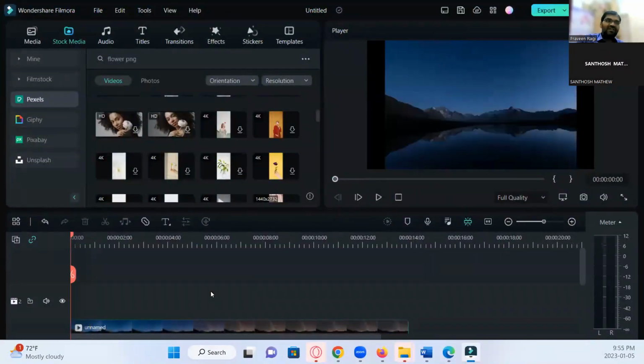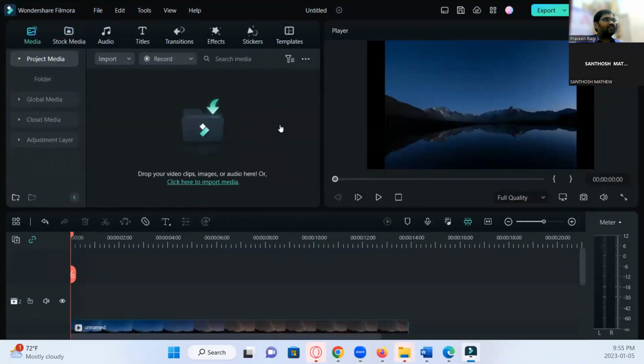So I will place this one. For now, I'll just delete this one. I want to place only the picture. I go to media. Here I want to tell you something. This is project media, which is like a folder. For example, if you have some elements you want to use for any other project also, you need to import them in global media. Global media means when you close the file and reopen for a new project, you can still access the imported files. Here we have another, cloud media.